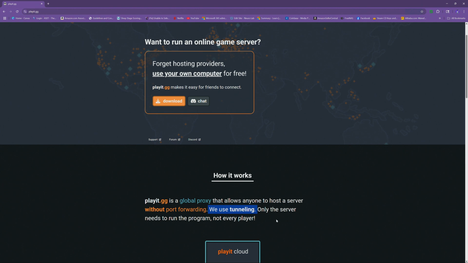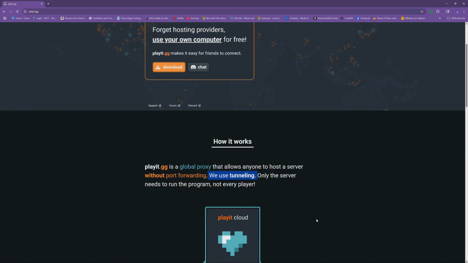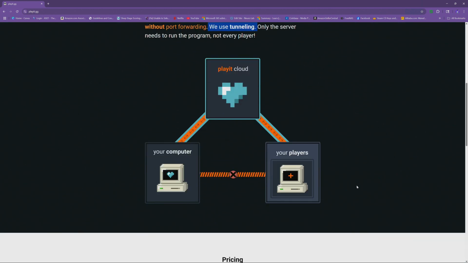So only the server needs to run the program, not every player. Here's a way it looks. Here's your computer, your players, and Playit cloud. So you can see it's not attacking directly to your computer, which is really good for safety. They actually go through Playit cloud and then to your computer.